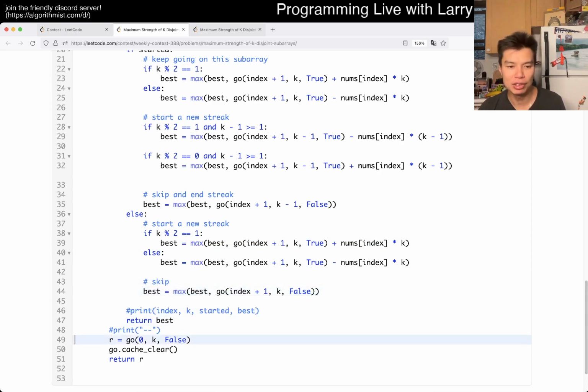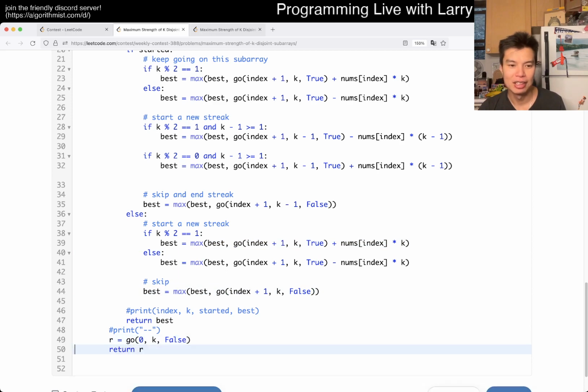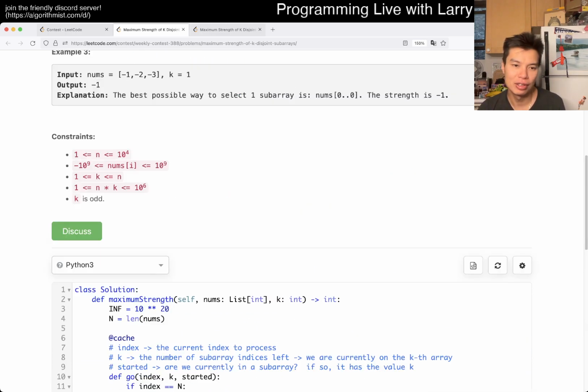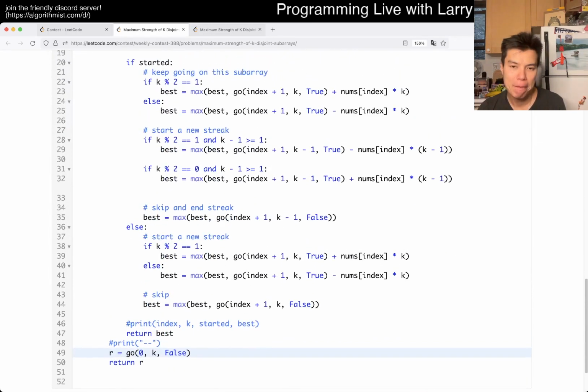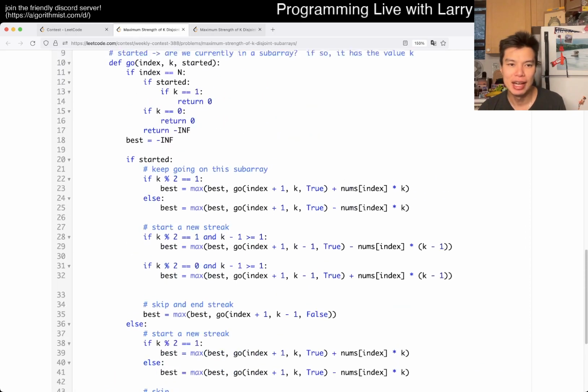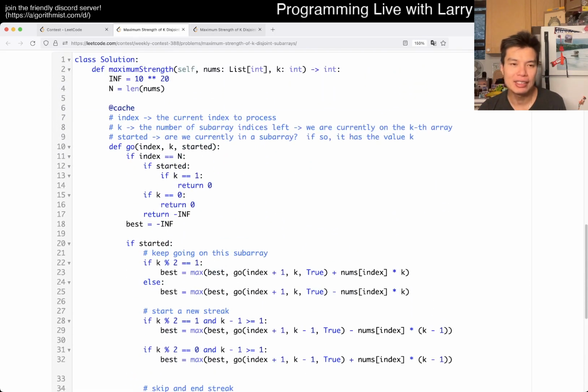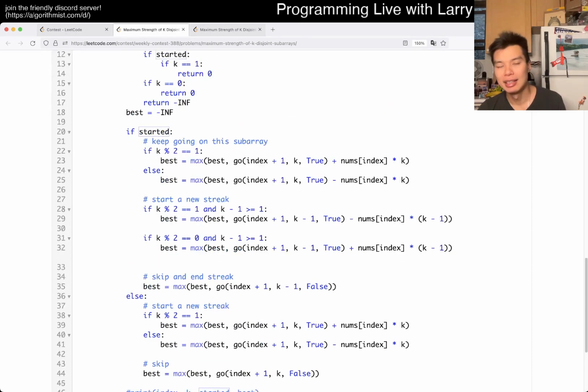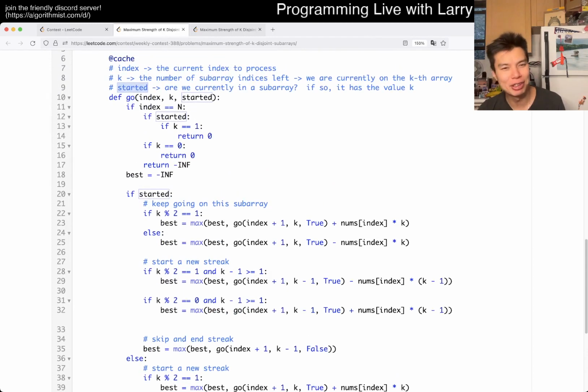We kick it off with the 0th item. We have K in the beginning, and we haven't started a subarray yet. And that's pretty much it. The index goes from 0 to n, K goes from 0 to K, or K to 0. So this is just going to be n times K, and the started flag is obviously binary, so it's going to be n times K, and in theory it should be fast enough.